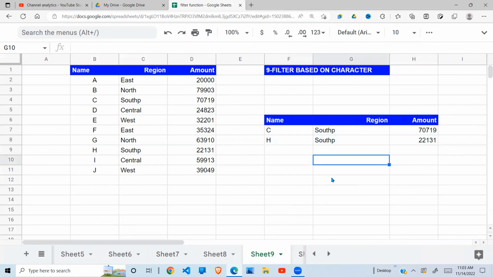So that is my last use case of the filter function.